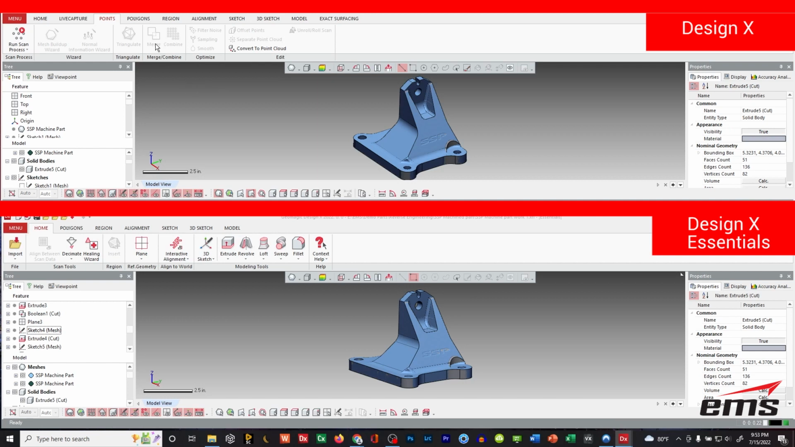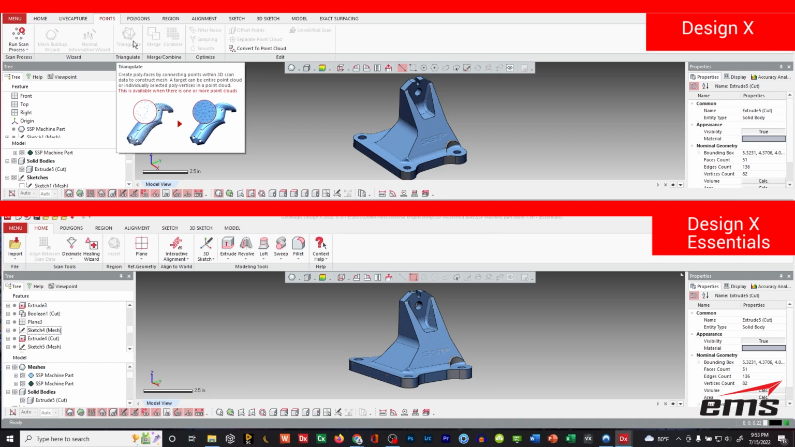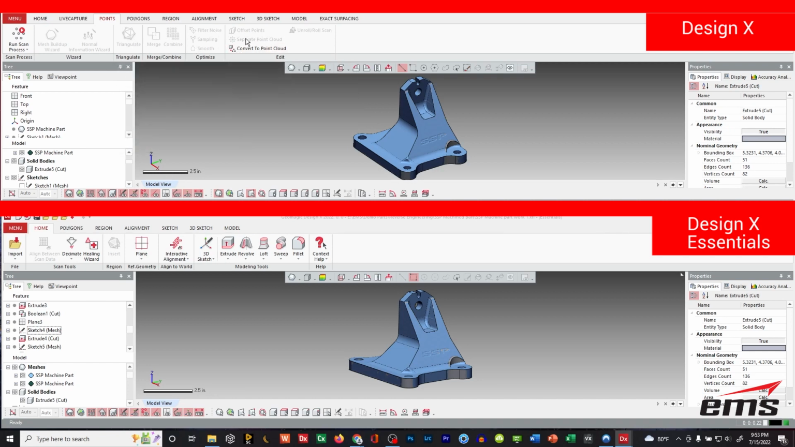You can't align them and then merge them and triangulate them into a polygon mesh or do any filtering or sampling. So if you work with long range scanners or other scanners that really save out to a point cloud and really want to be able to bring that in and work with it, you're going to need the full-blown Design X. You have very, very limited point cloud tools here in Design X Essentials. So keep that in mind.